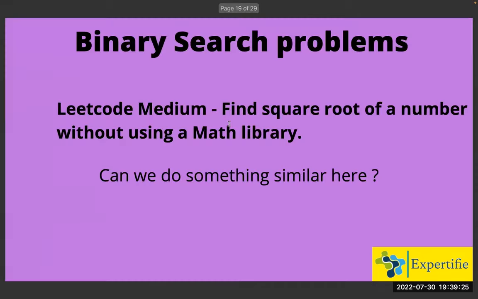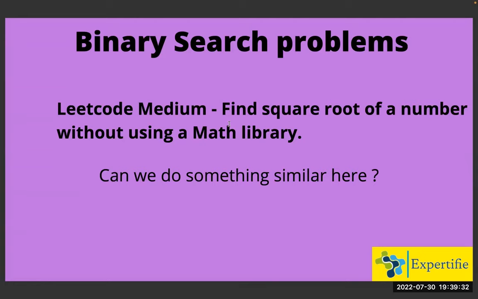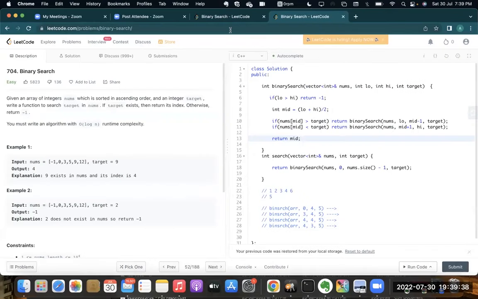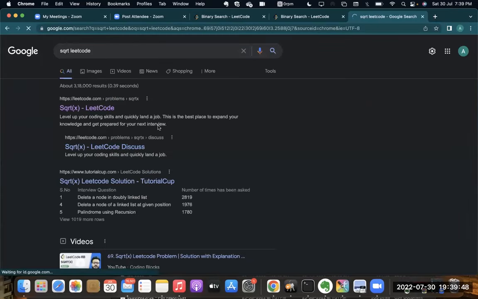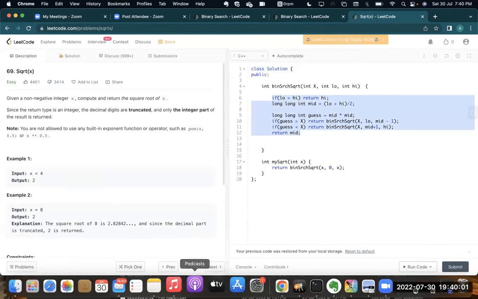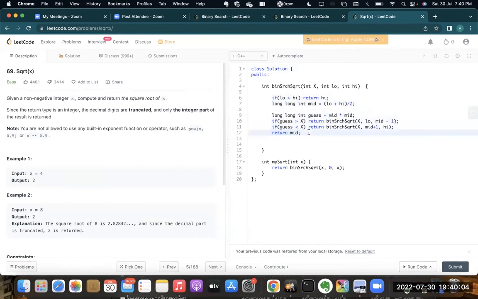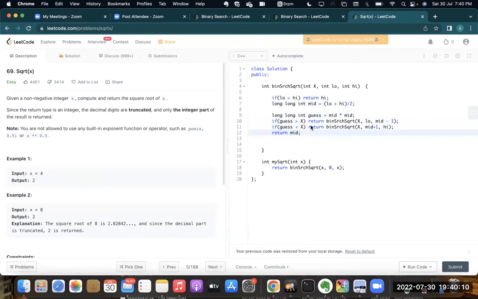And we will be coding this. Let me get the link of the problem. Yeah. Just give me a minute. I'll just search SQRT LeetCode. And this is the problem. Okay, so how long was I on mute? Okay, you guys are able to hear me, right?